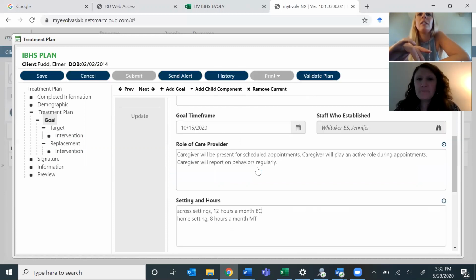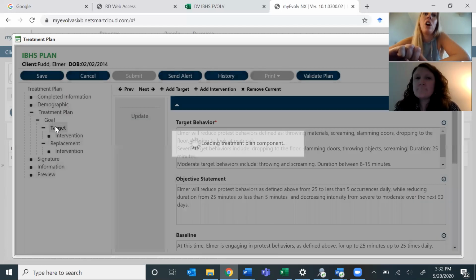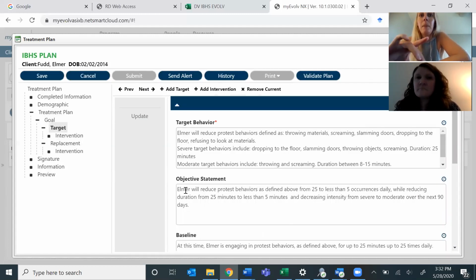So Kathleen did mention the goal's pretty non-specific, general. Here we have our goal, and then we have our target and replacement tabs, which is new to the IBHS treatment plan. So Kathleen's going to go into the target behavior tab here.